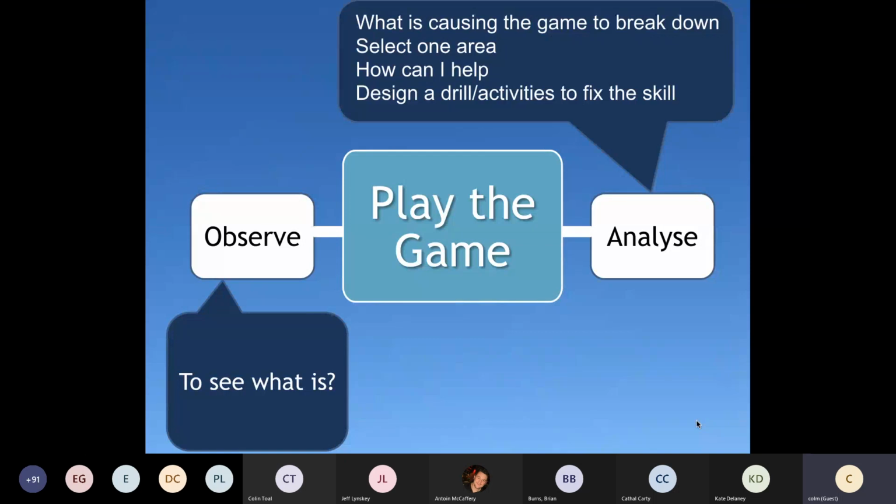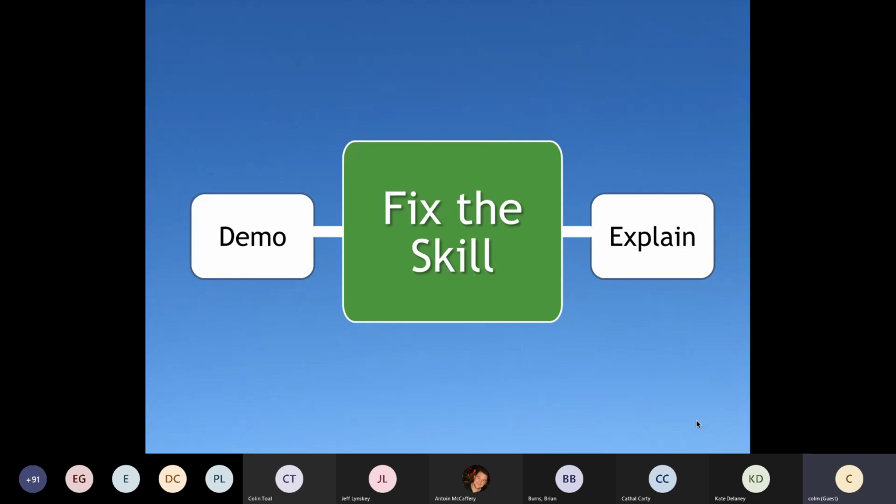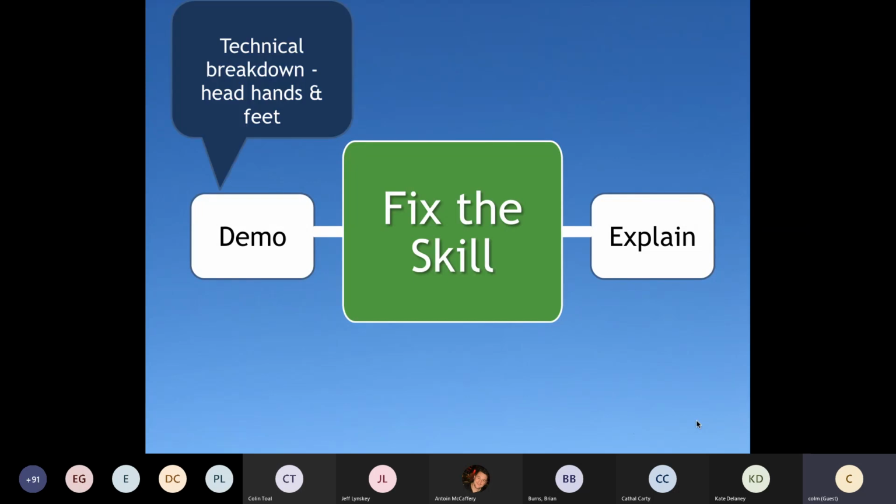If you were watching that, you'd probably say high catching is decent in most of them, but a couple of players might be struggling. So what I'll have to do there is demo when I'm fixing the skill. If it's a technical breakdown, it's more than likely either their head, hands, or feet is in the wrong position. That's when I wear my binoculars, that's what I'm looking for and observing.